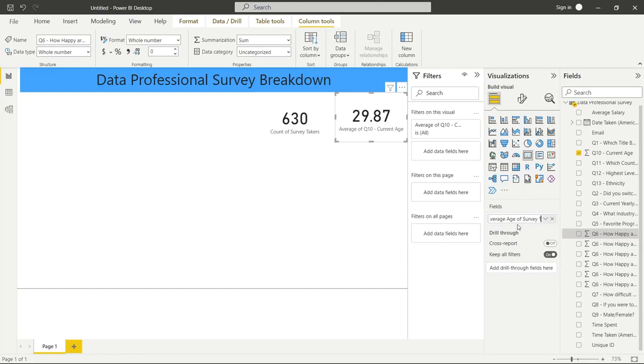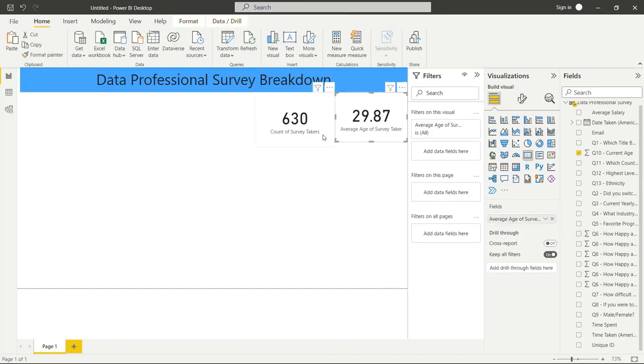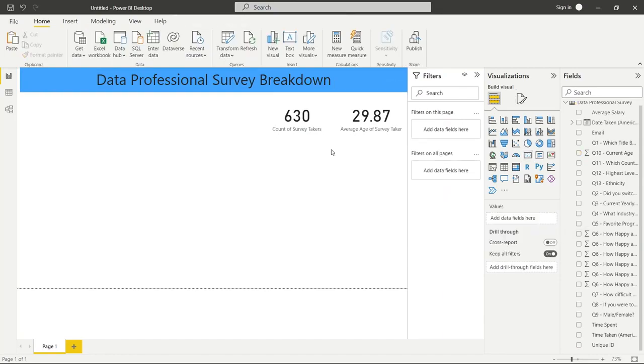Oops, this might be too long. Average age of survey taker. Again, name it whatever you'd like. So again, these are meant to be high-level numbers. So when somebody is looking at your dashboard, they can just really quickly glance at this and know exactly what it is, instead of some of these other visualizations that we're about to create. They don't really have to dig into it, look at the x-axis, the y-axis, the different legend colors and whatnot. They can just see these high numbers and get a really quick glance of the data.